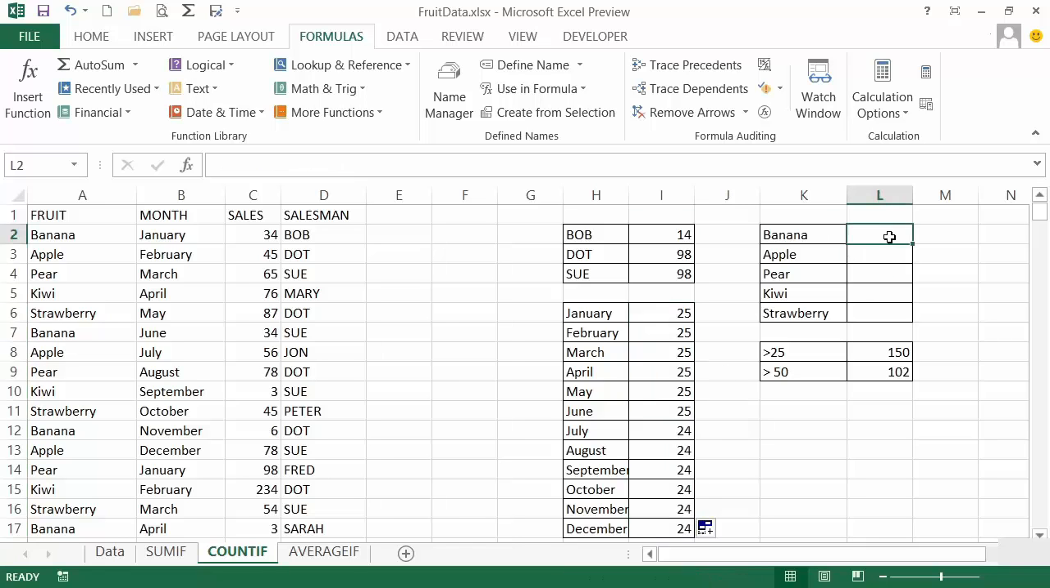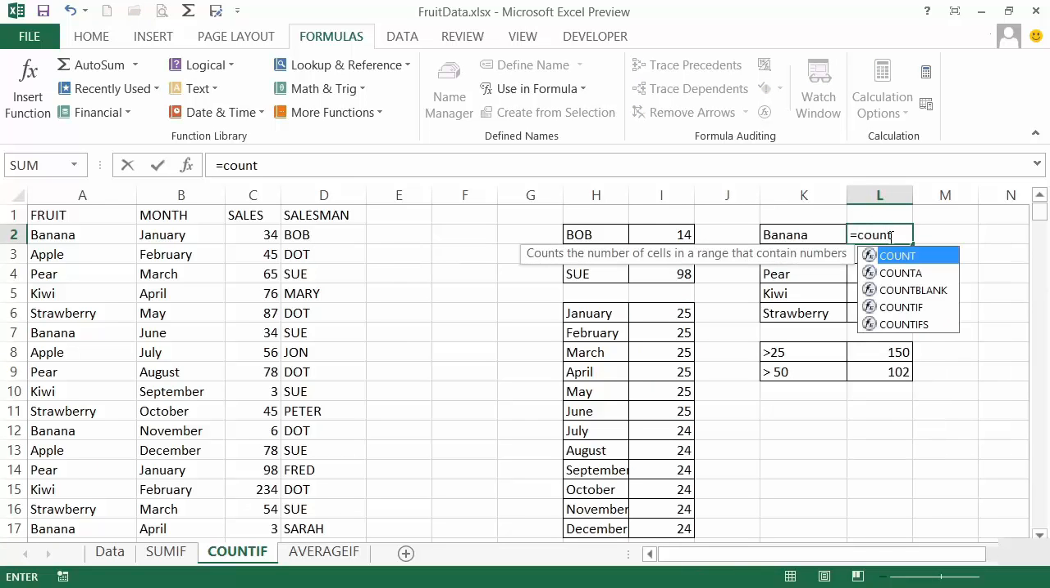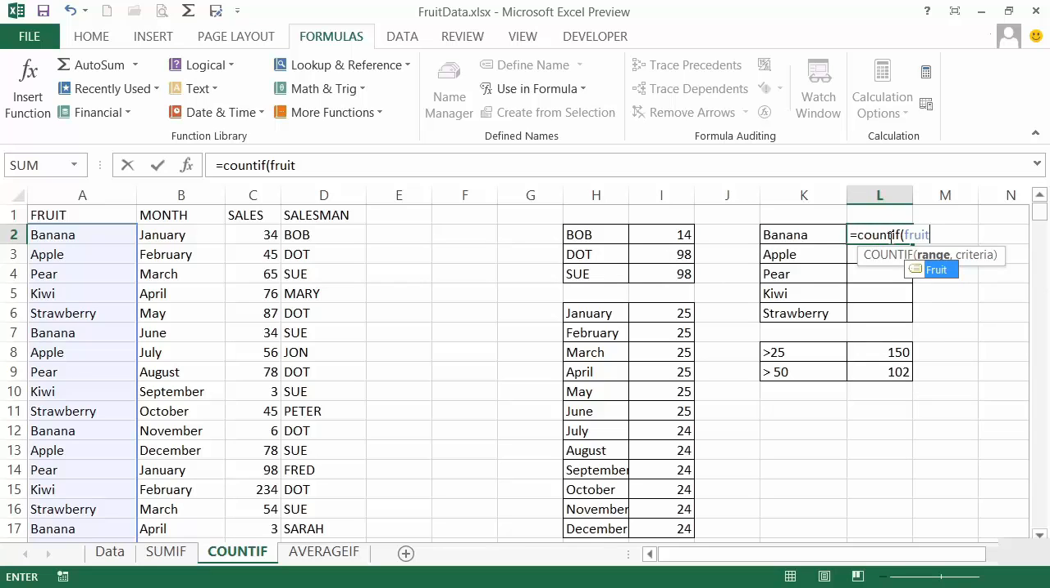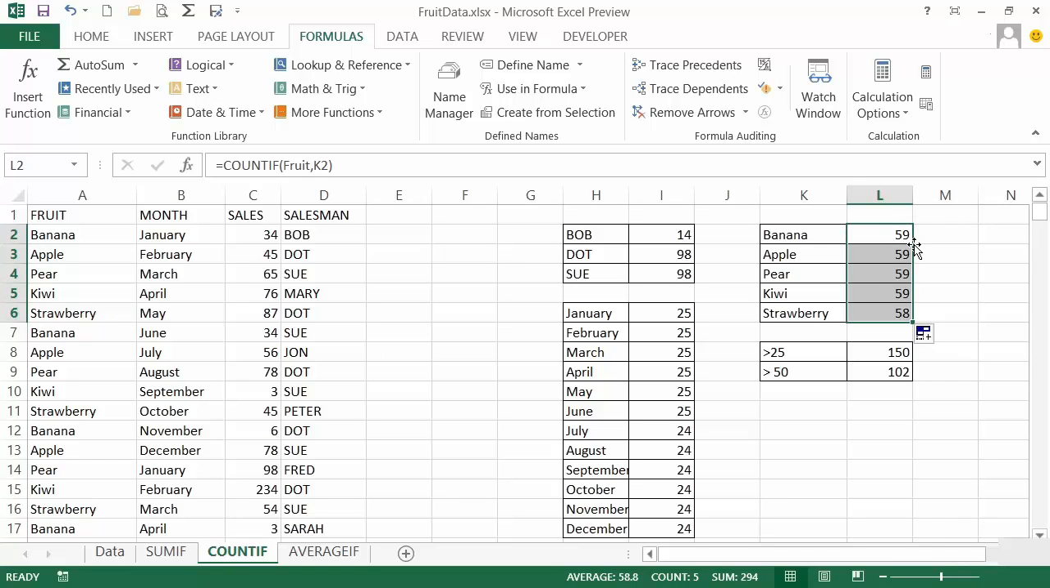Apples, bananas, the fruit, equals COUNTIF, open brackets, the fruit. So we're counting the same range that the criteria is in, because we're just counting the occurrence of that criteria. So again, our criteria will be the cell value. So that's bananas. Bananas are sold 59 times. And we'll copy that down. And in fact, most of the fruits are 59, but strawberry is 58 times.